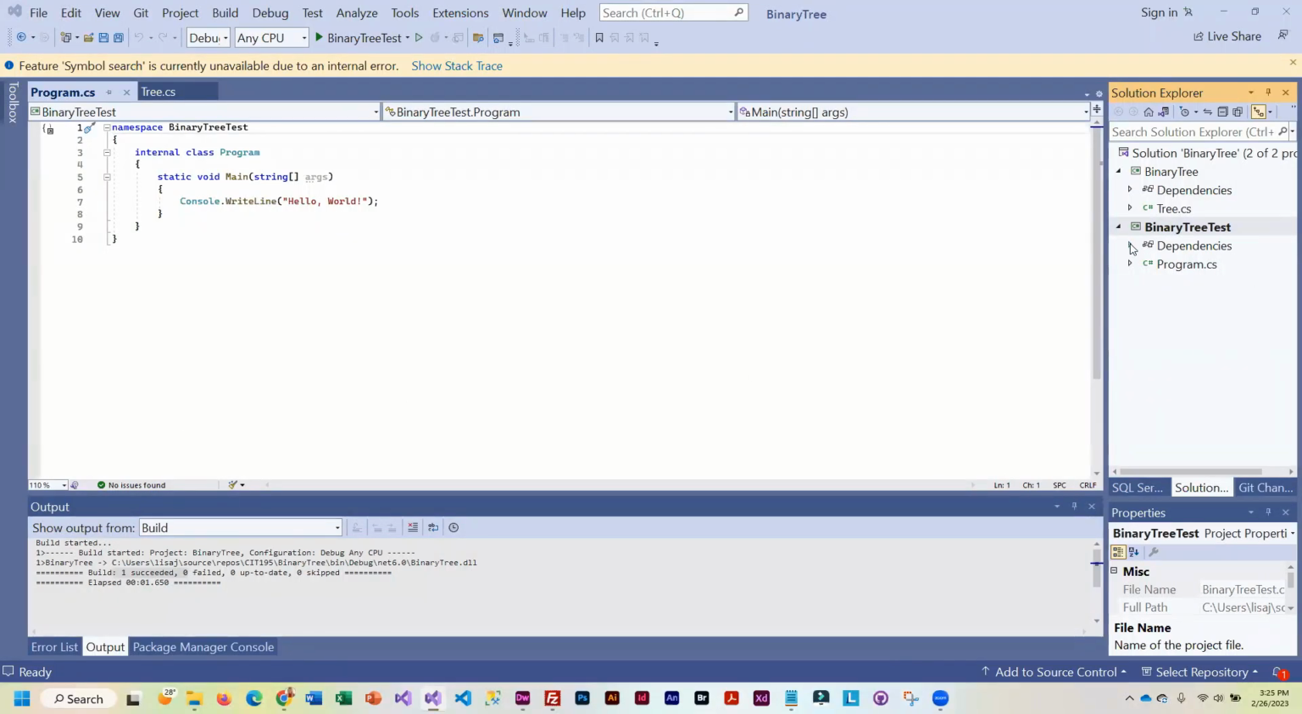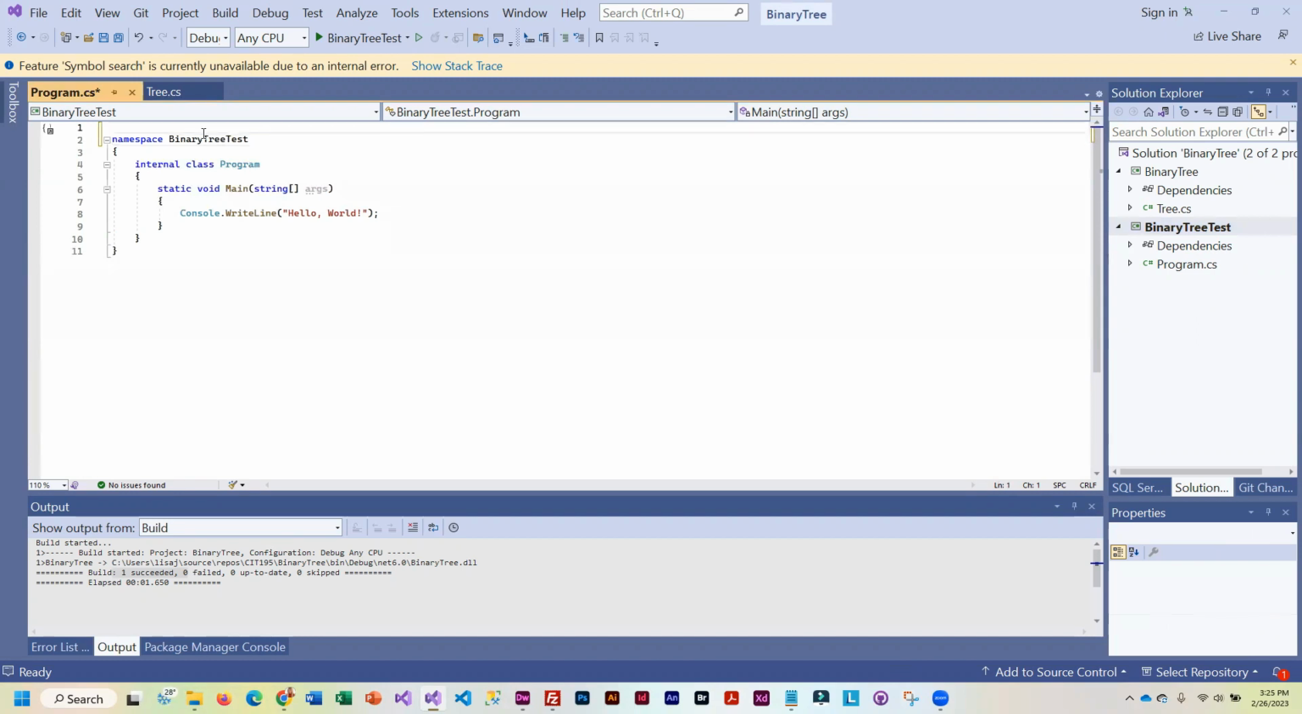So if you look under dependencies and you look under projects, it has connected the binary tree so that our program CS file can use it. Also, what we have to do up here is add a using statement and tell it that we are using binary tree. And then we are going to get rid of this and add the statements that will add integers to our tree.